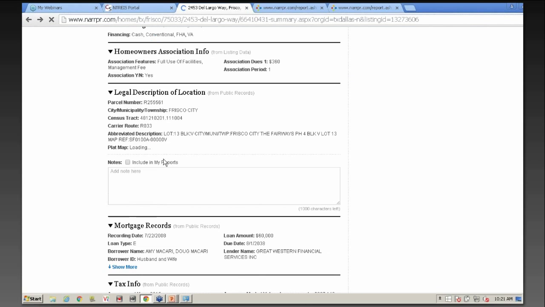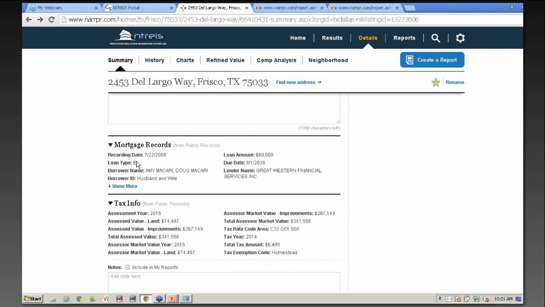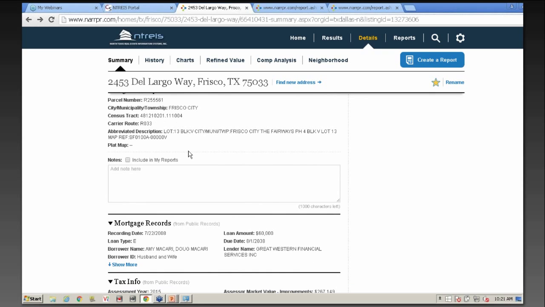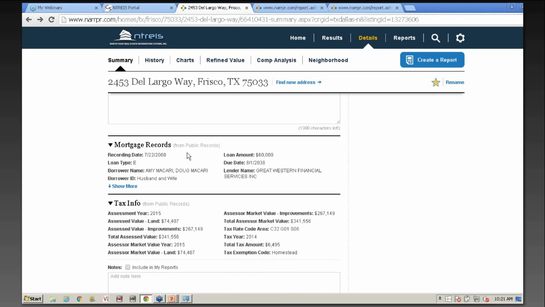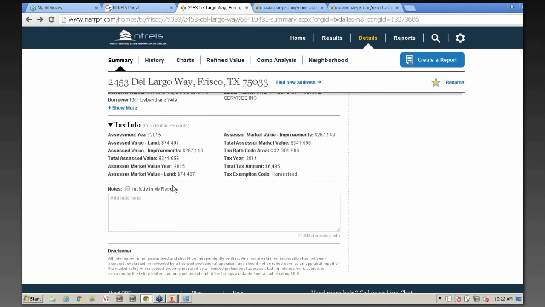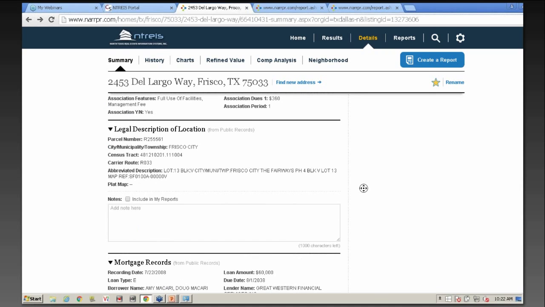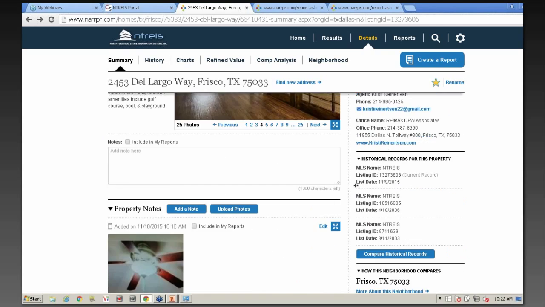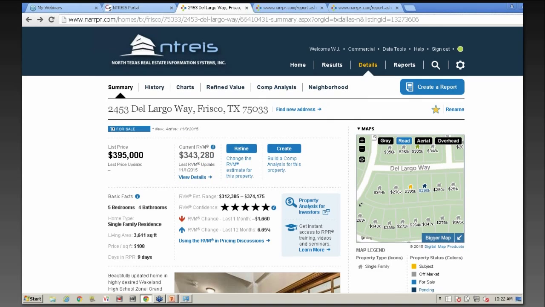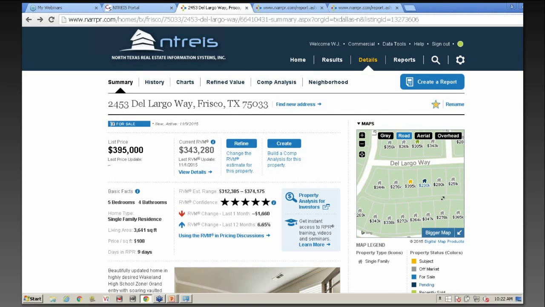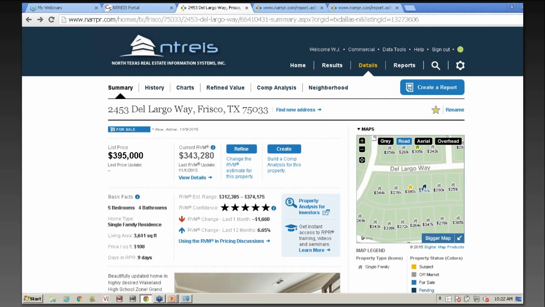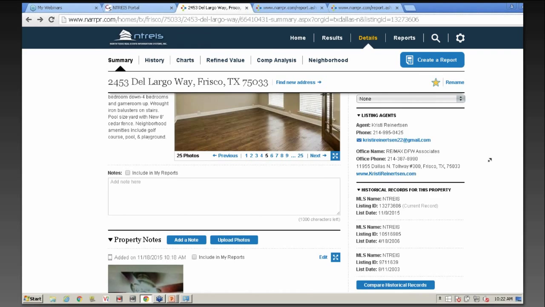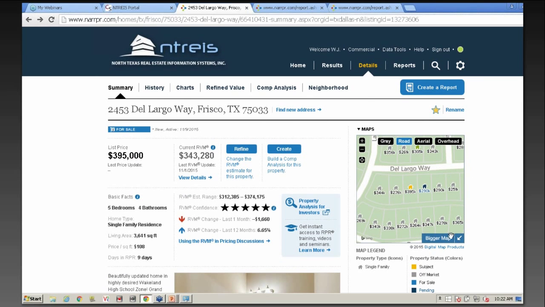Okay, so if we scroll on down again, we'll get to mortgage records, legal description, and the tax information. If we scroll back to the top of the property detail report, to the right is a map. And on the map, well, the mouse is messing up here for me.